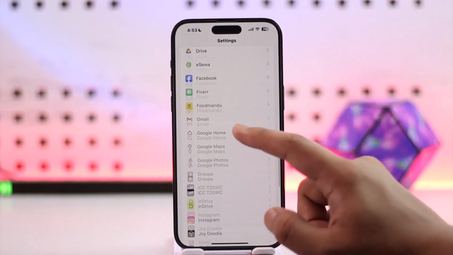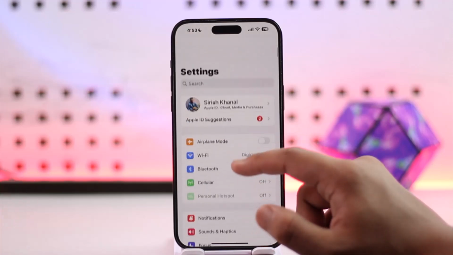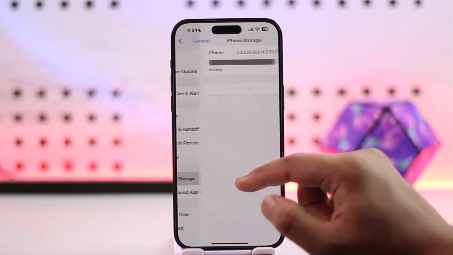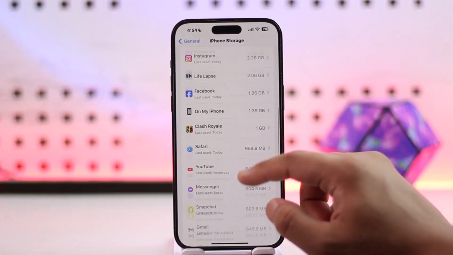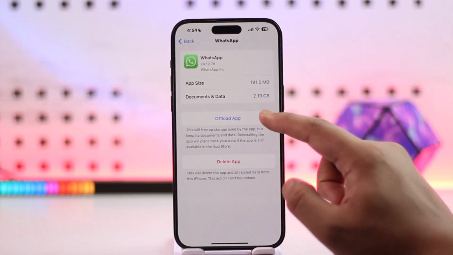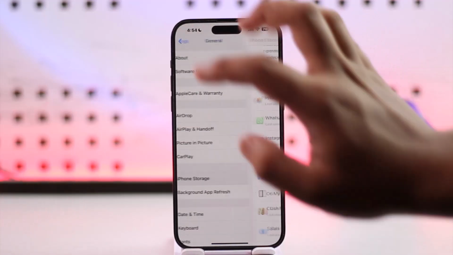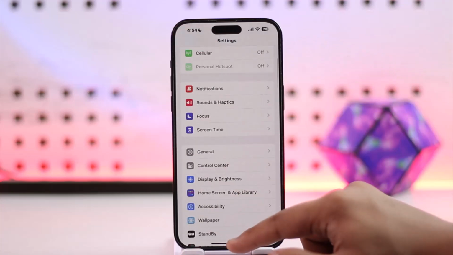Then once you've done that, if it still doesn't solve the problem, you can go to the general settings over here, then go to iPhone storage, and from there you'll be able to search for WhatsApp. Make sure to offload the app here, and once you tap on offload, tap on the reinstall app option in order to solve the problem.